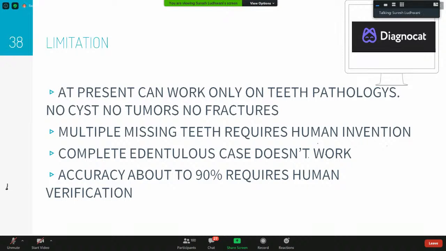That means you need to guide it as to which teeth it has wrongly selected, which the software has considered to be an 1 2 but is wrong. So you need to guide it. Completely edentulous case, you can't do it. So at the end of the webinar, I will just show you how an implant generated report can be seen.